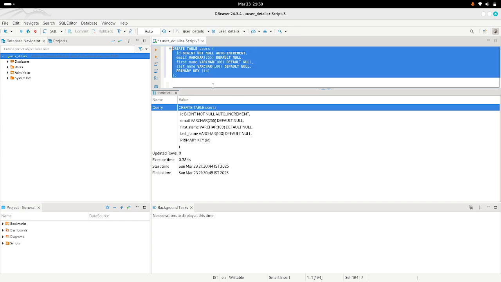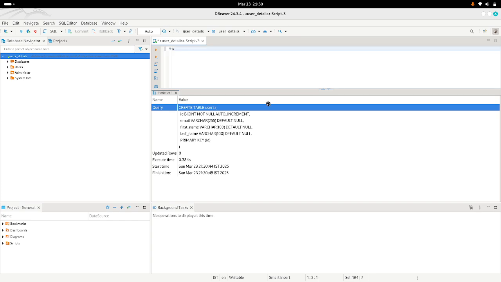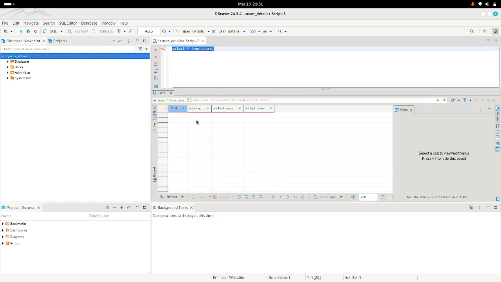In order to view the data, there's a query, select star from users. Is it users? Right, users, not user details, users. Now if we run this query, your table should be empty, right? We got it. We do have 4 columns: ID, email, first name and last name. Fine, that's it. So we could directly say that our database is now created and we have configured the database.